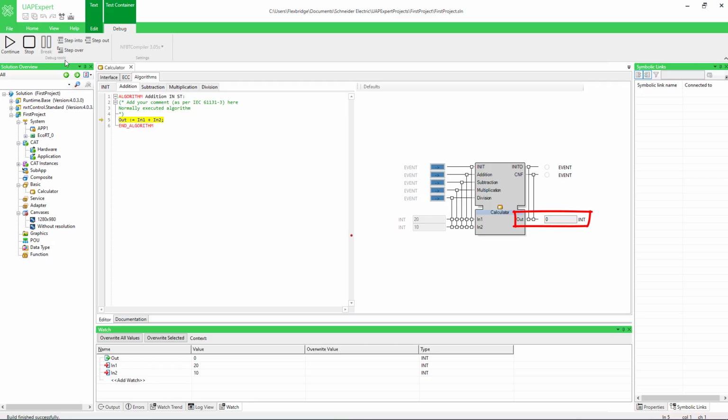Let's click that button now, and you can see that CNF event is not yet emitted. And neither is the out variable on the interface, but it has changed in the watch window. This is because the last line of the algorithm is yet to be executed. When you click on continue, you can see that the variable on the interface is also now set and also the CNF event is emitted.